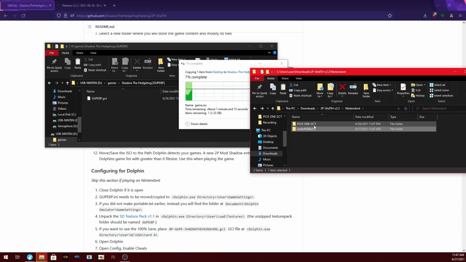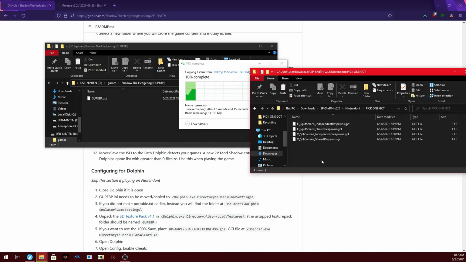Alright, so while that's going, check out this pick1 GCT folder. All of this is just the different types of split screens that are pre-built for the cheats. So if you want horizontal or you want vertical, this one is with the shared respawn, so if one player dies, both of them will reset, and independent respawns is if one player dies, only that one player resets.